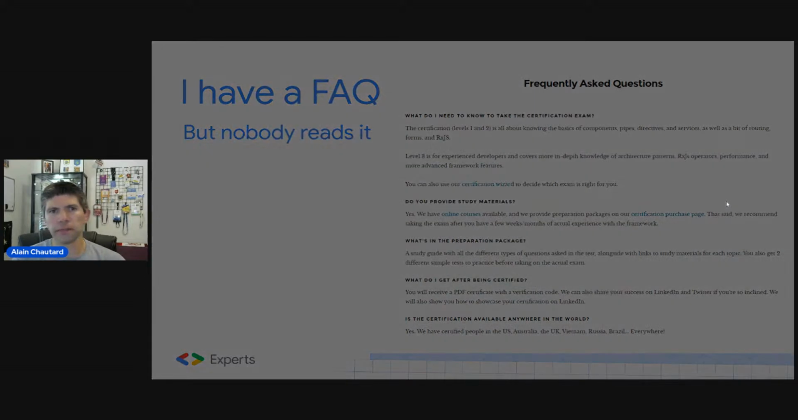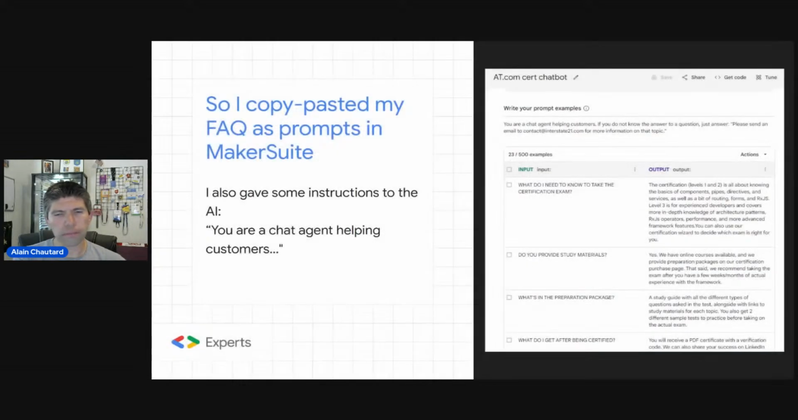So how did I do it? I took my FAQ, I went to MakerSuite. Interestingly enough, I didn't use the chatbot option of MakerSuite. I just used the first one, the data one, where you can enter a given number of inputs and outputs, up to 500 examples, which is a lot, right? 500 different questions and answers.